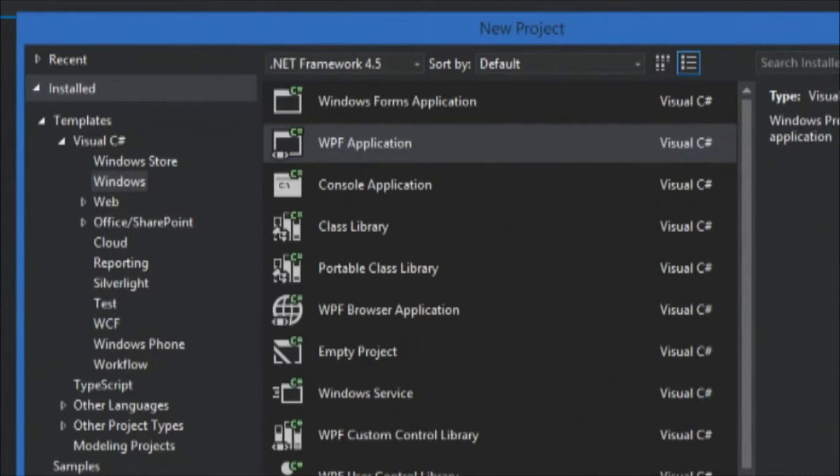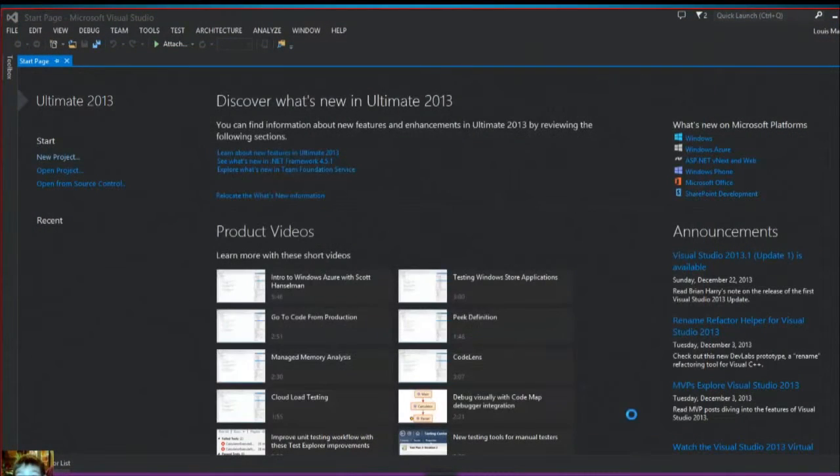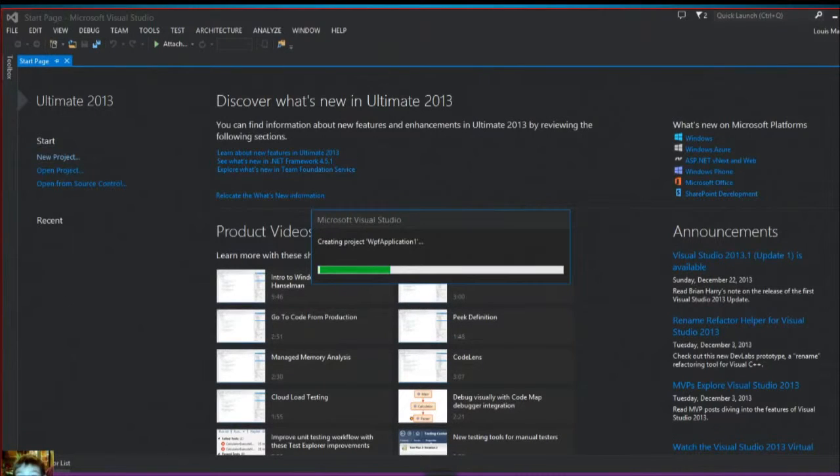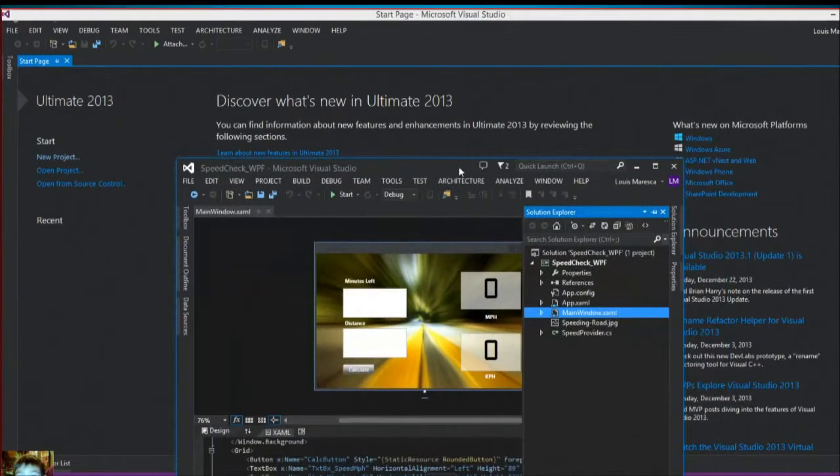Right. So again, don't care what the name is right now. I'm just going to click OK, and it's going to generate my project for me. And so if we go take a look while this is doing that, I'll bring the example that I have over here.